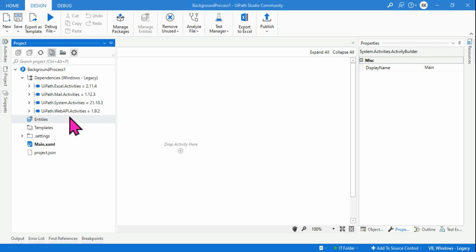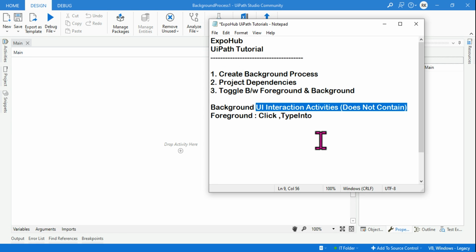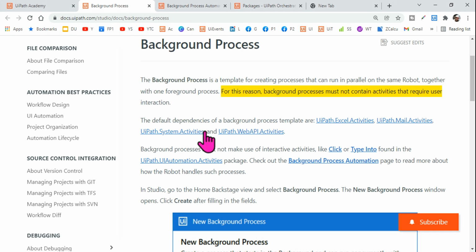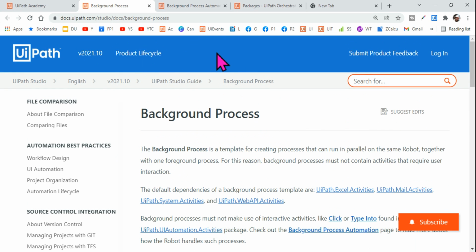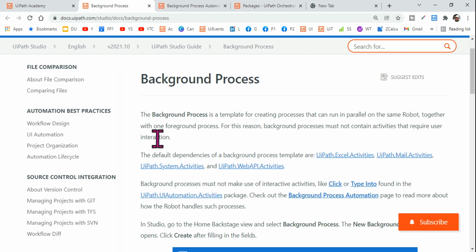So this point is clear. These are the 4 dependencies. Make a note of all the names. So what will it not contain? The UI interaction activities. Let me show you that. Let's go back to the documentation of background process from UiPath. So what is the definition given?